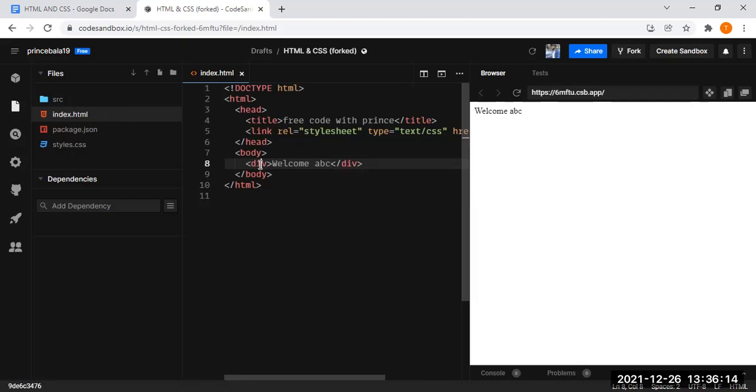I will tell you what is the purpose of this division tag. This division tag is like a container. So what do you mean by a container? Let me open this in a new page and I will show you. A container means we call it a block level element. Basically, division is a block level element. Why is it called a block level element? There is a reason behind that.